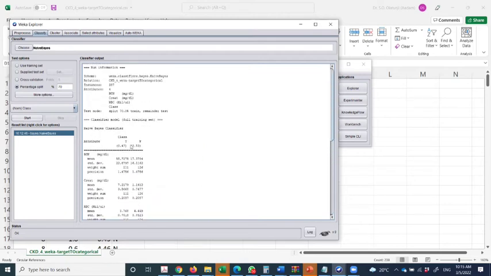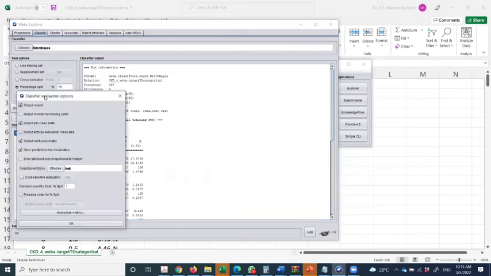Now, if we want to see more results, like I mentioned earlier, just go to more options.